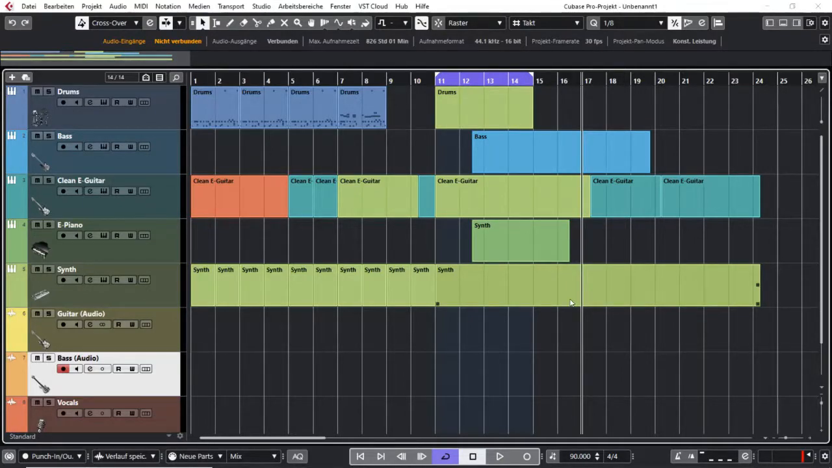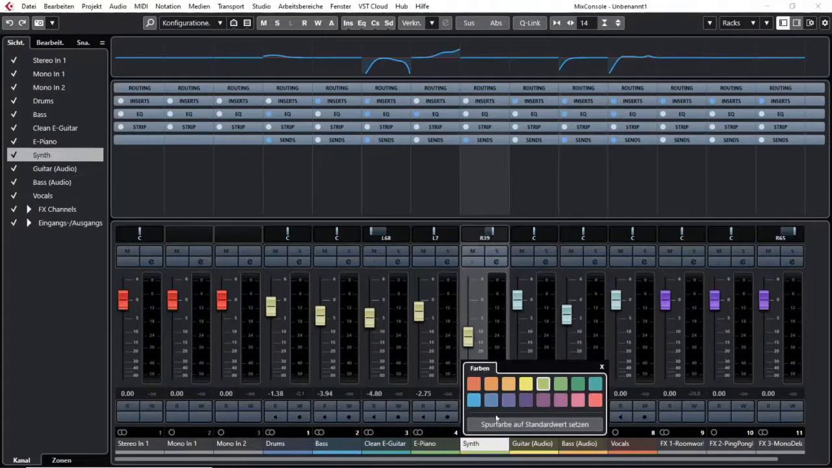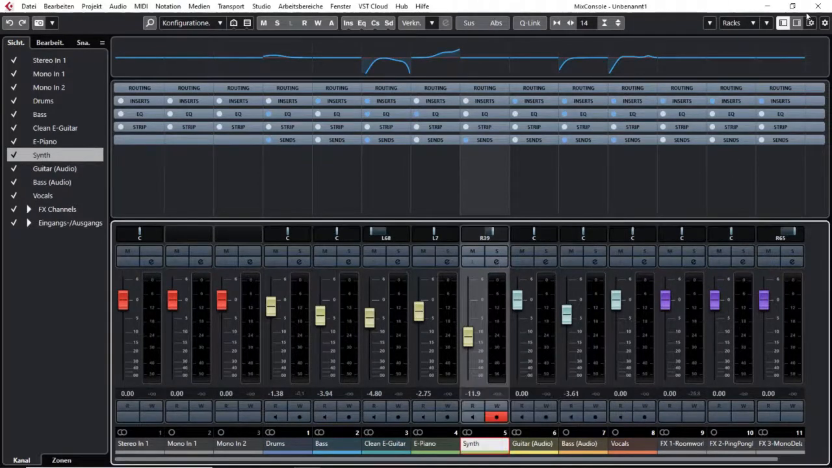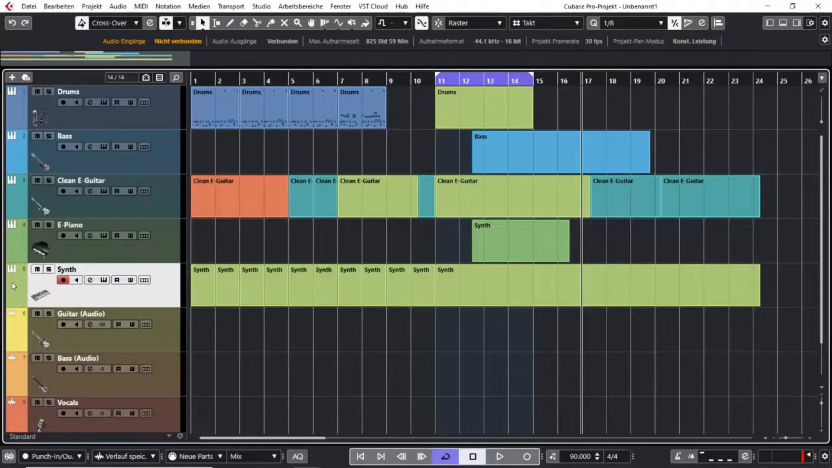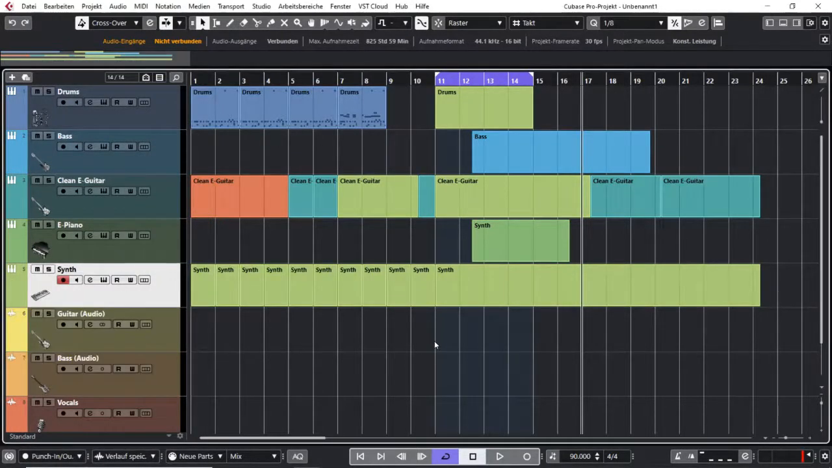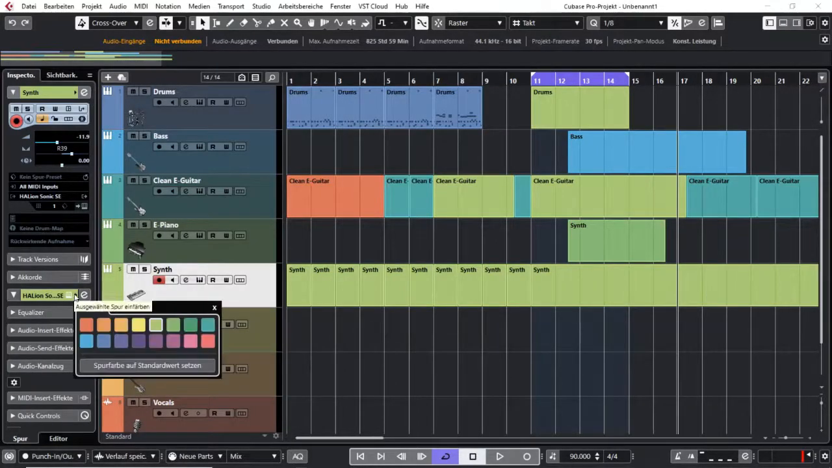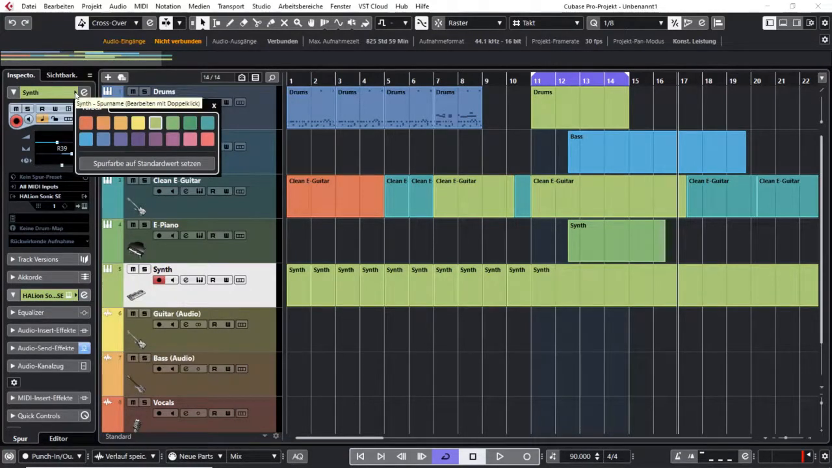You can also change the colors of your tracks in your mixer, like at the very bottom there is the same coloring tool as here with Command, or here and here.